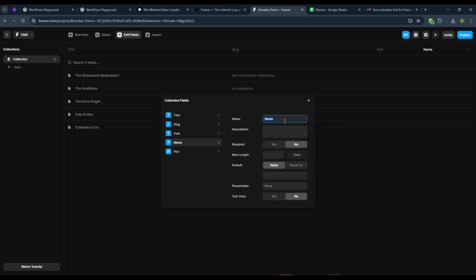But let's add the rest of our fields. I don't see a way to add a genre. I'm just adding it as a text field. I don't see a way to connect items together to other items in the CMS. Now, it could be because I only have one collection, but in any case, okay, moving on. So we've got the plot, we've got the year, the genre, we need a director.